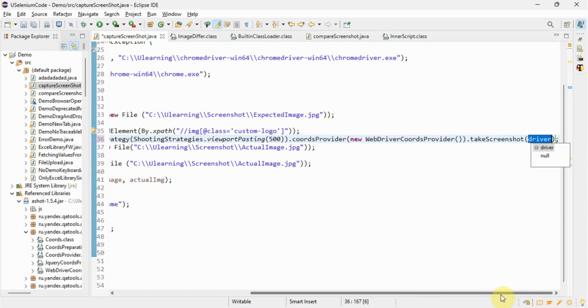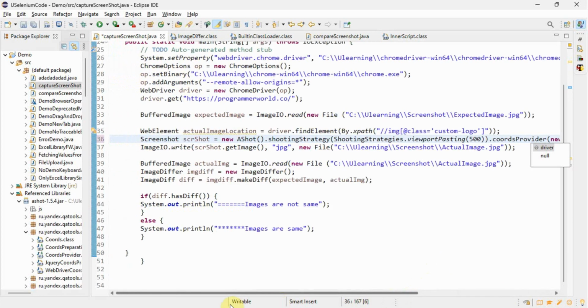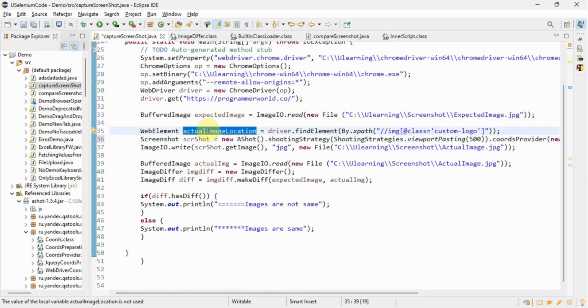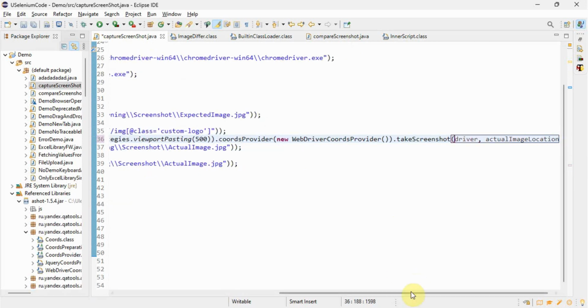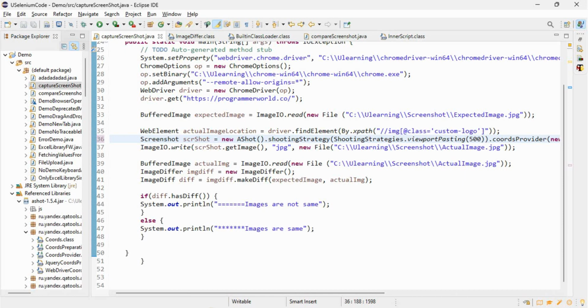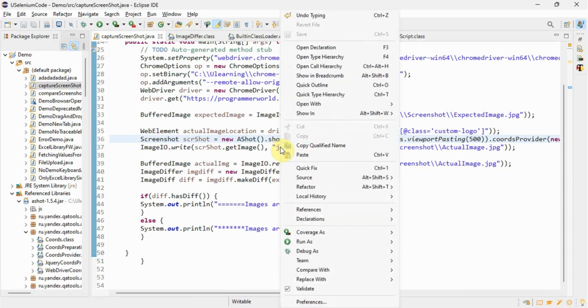Take a screenshot. Correct. Driver is correct, and then we have to use that actual path, actual image location. This web element we have to pass. Okay, where we are taking this. And now I will run this and it should work.